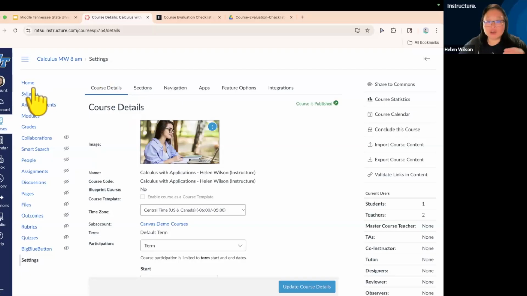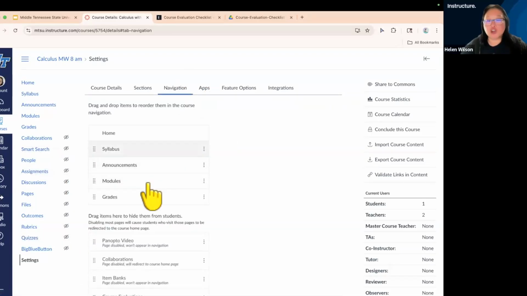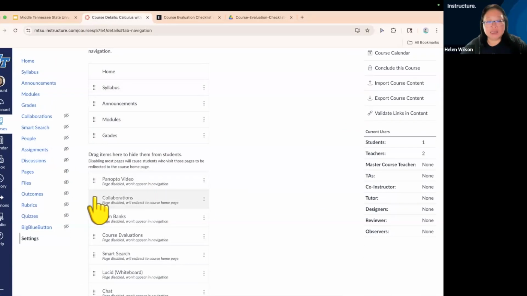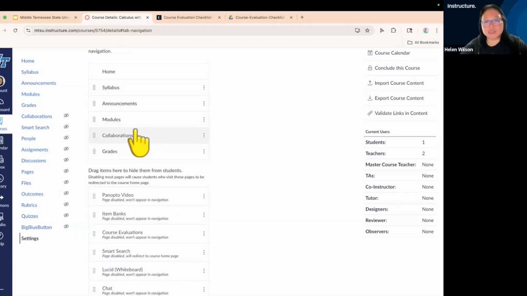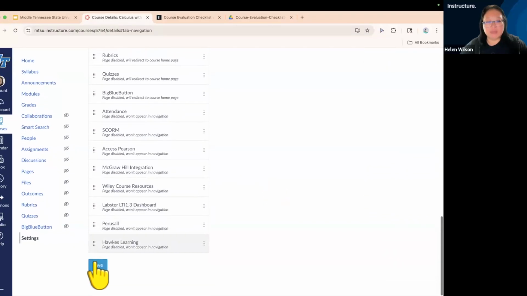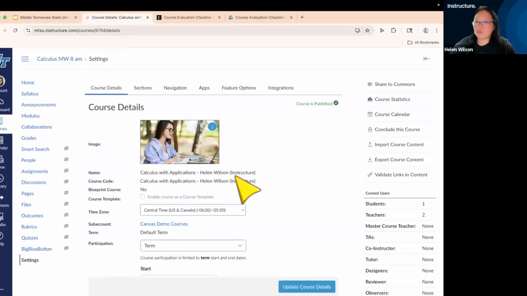So you just want to make sure that you kind of restrain your navigation. And later on, if you want to use these other areas like collaborations, you can always change that. I can take that and drag it up to the top menu to make that visible and then save it. And that's 1.2.